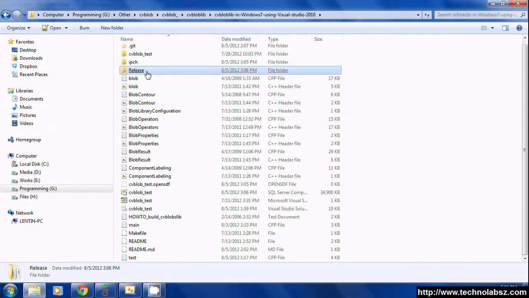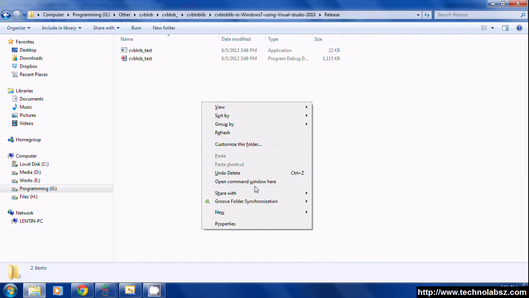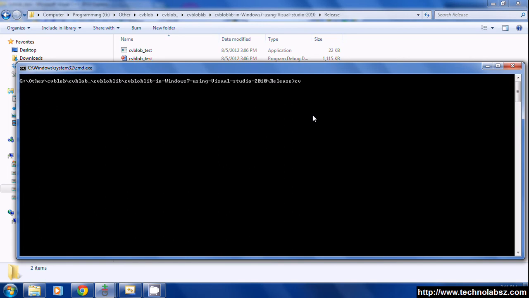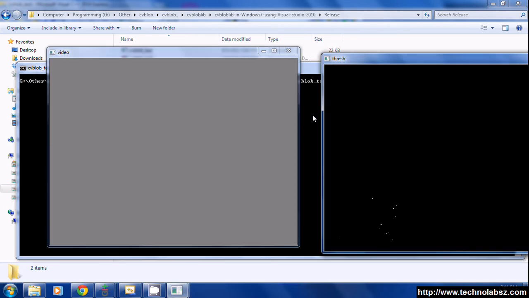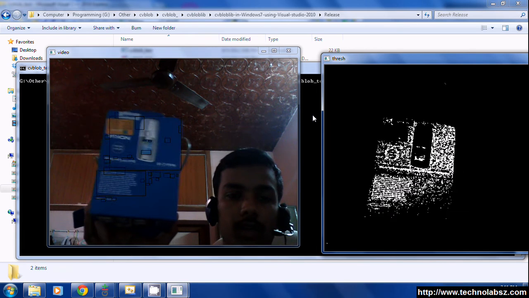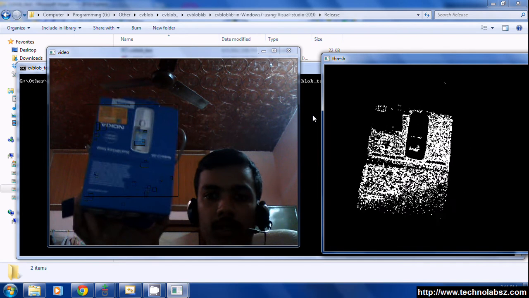Here, that is in the release folder, and press shift, and we will get the command window, and type cvblob test. Just press enter, and here it goes. See, I have a Nokia cover, so it is blue and detecting.